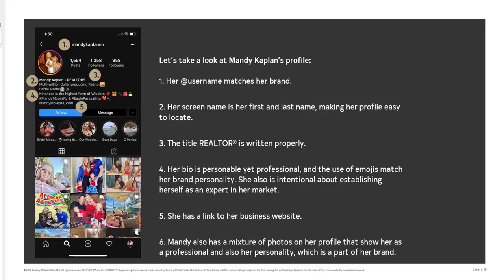Number 6, Mandy also has a mixture of photos on her profile that show her professional side and also her personality, which is a part of her brand. One thing I highly recommend when you are using your Instagram profile is to add a little bit of personality into your posts. This helps people to connect with you in a more meaningful way, in addition to learning information about your real estate business.